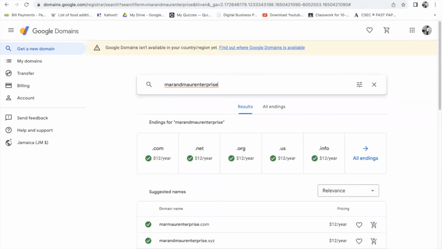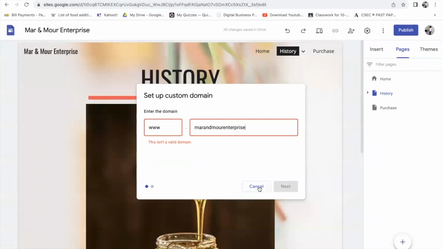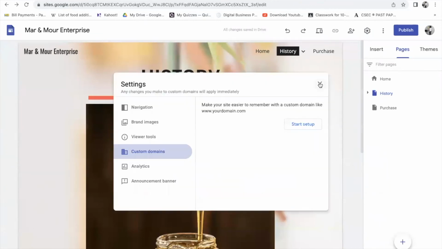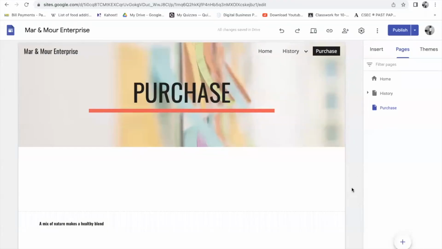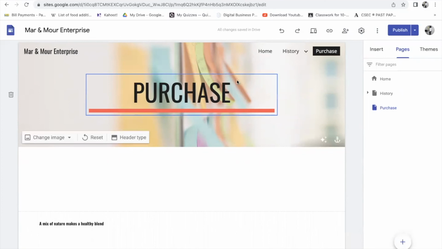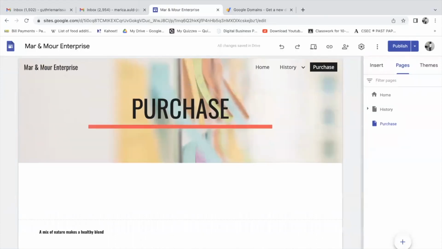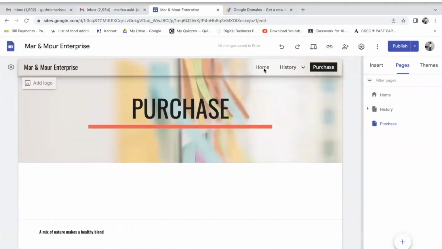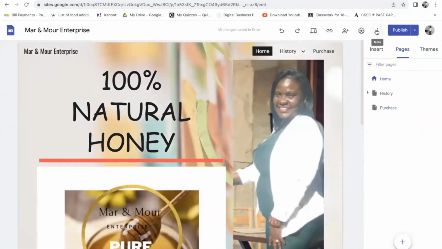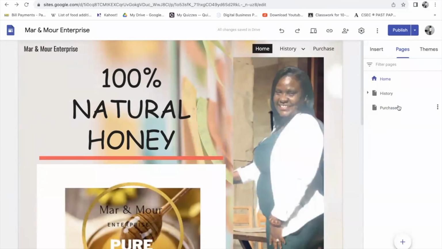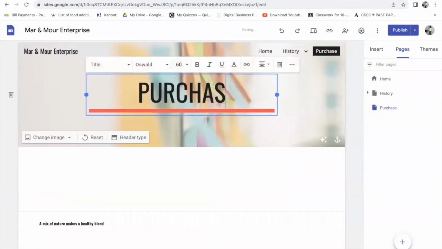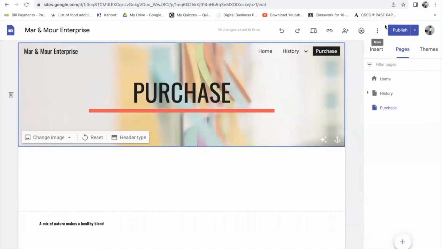So for me, I don't have one paid for, so I have to go the regular route. So I'm going to cancel. Because I don't want to pay or I'm not ready to purchase a Google domain, I can just use the Google site. So let me go back, go to the home page. Let me go to publish. When I go to publish, I need to edit. Because I've already published it, I have to make a change. If I make a change, then I can republish again.